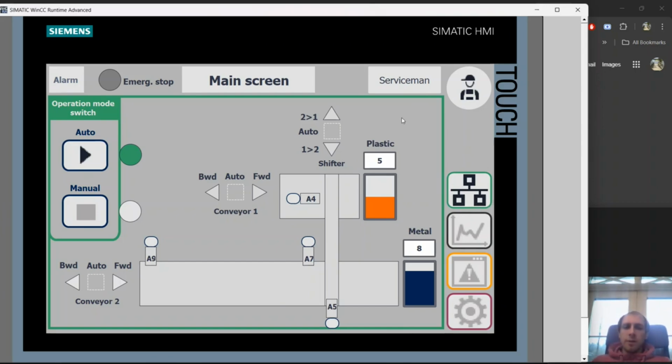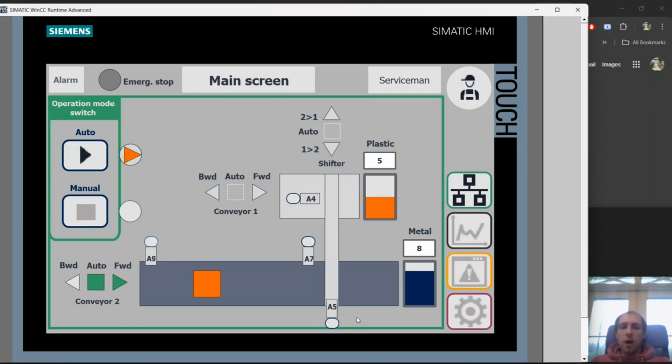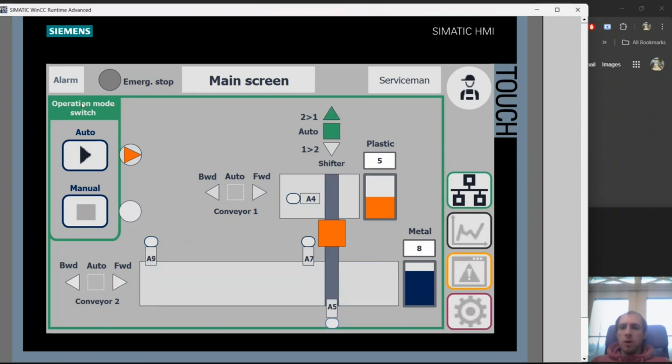So here there is an equipment layout picture, so we can see all the equipment, conveyors, shifters, and in real time what happens on the system right now. We can choose between automatic and manual modes here on the left side of the screen. And as soon as we choose manual, the system wouldn't react anymore.